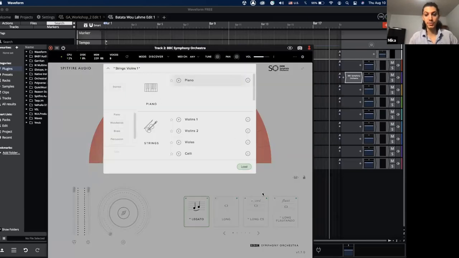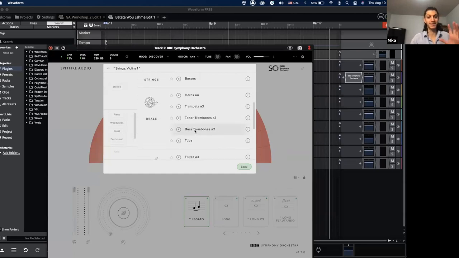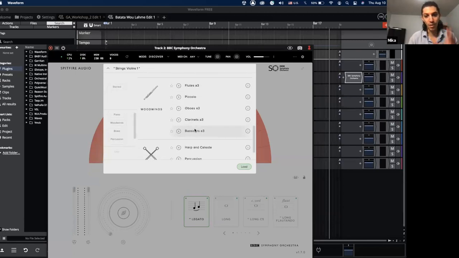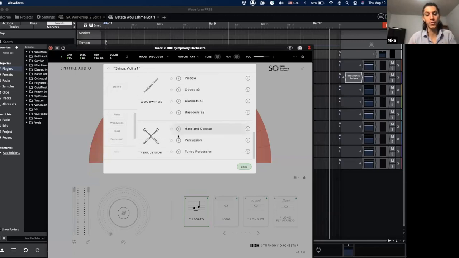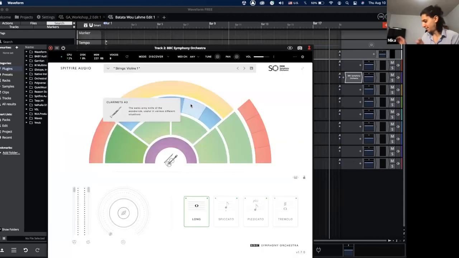You have a piano that comes with it. You have the violins, the violas, cello, basses, horns, trumpets, tenor, bass tenor, trombones, tuba, flutes, oboes, clarinet, bassoons, percussions, whatever you want. It's there for your taking. If you want to hear it out, again, let me know if you can hear it.